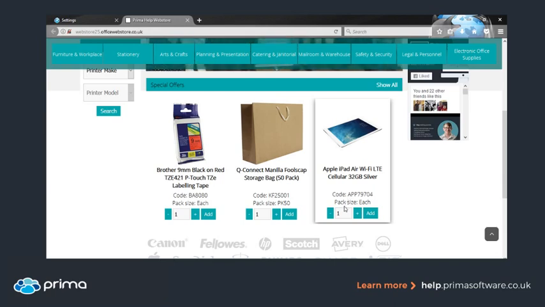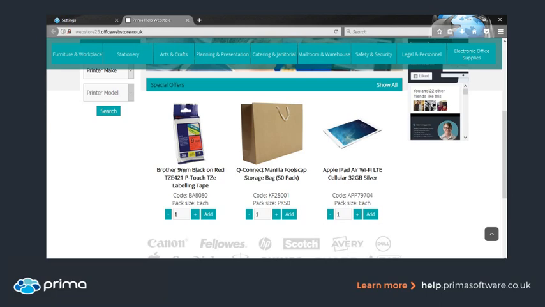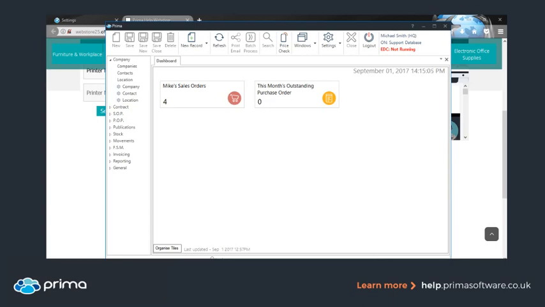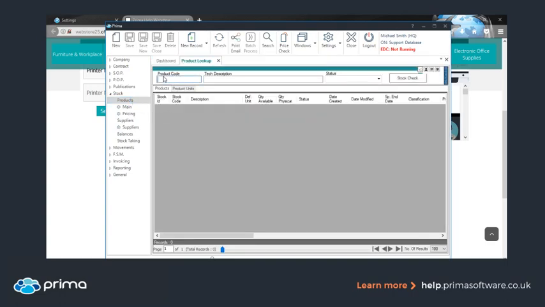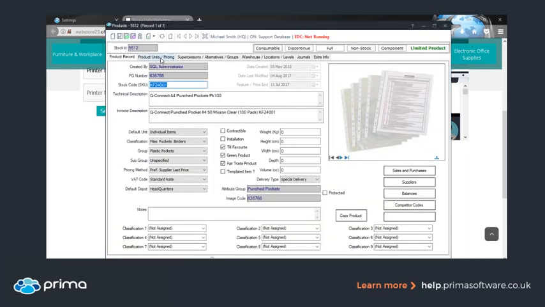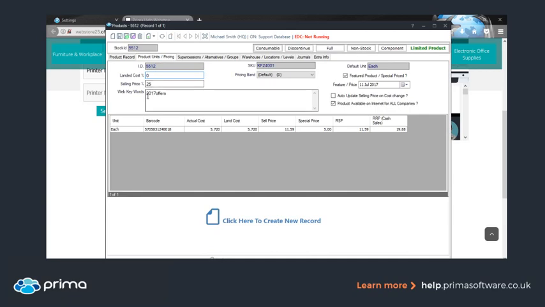If you wanted to actually set up an item to be featured, this is controlled through the back office, Prima. So if we go into Prima, the item has to be a stock code for this. So we want to go to Stock, Products, and then search for the product code. Once we find our product code, we double click on it and go to Product, Unit and Pricing. Once we're in here, we want to make sure that this is ticked. This enables a product to be featured.